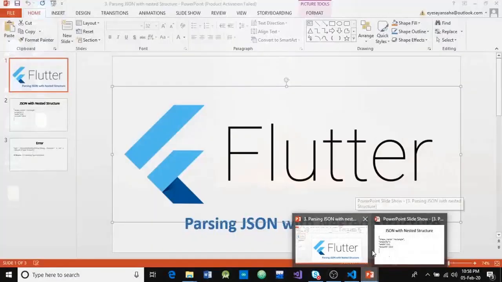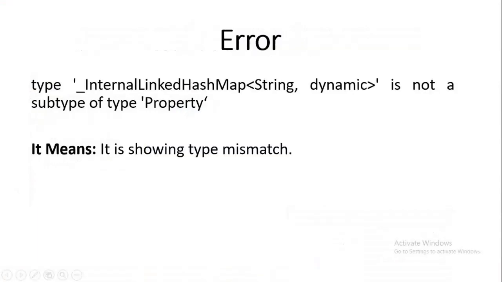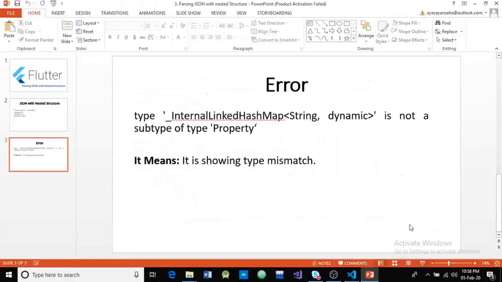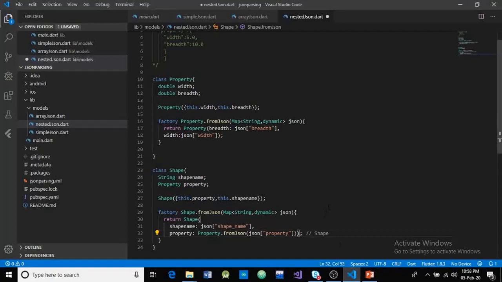Let me show you the error we will be getting. The error will be: type internal linked hash map string dynamic is not a subtype of type property. It will show the type. This is basically a type mismatch error. So this is how it will work. We need to call the property.fromJSON of the inner class over here.